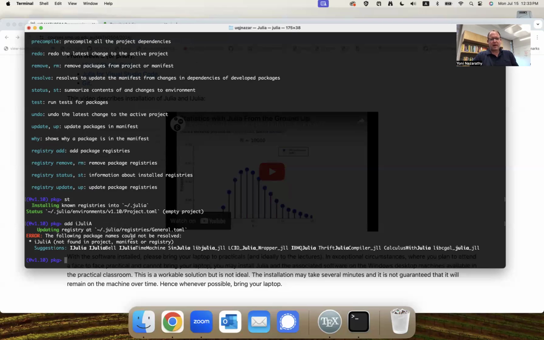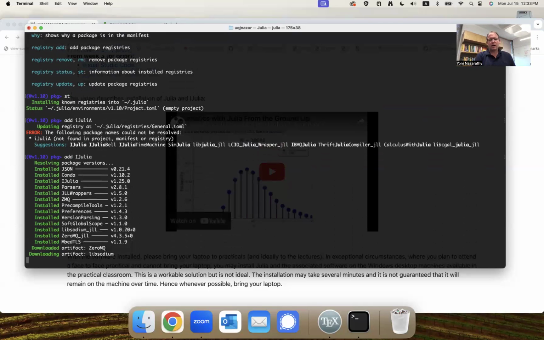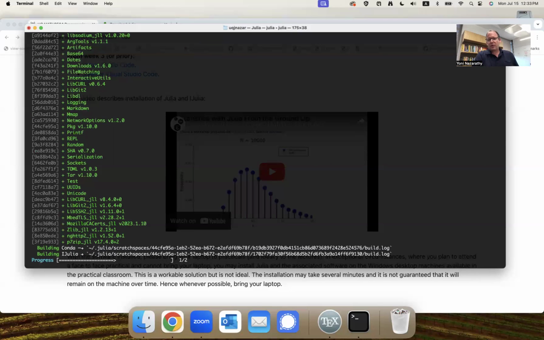It says error. The following package names cannot be resolved: iJulia not found. But it's actually telling us there are some similar names. And indeed, the one we want is this, capital I, capital J, Julia. So add IJulia. There we are. We're adding IJulia, and at this point, the system is installing the package which allows us to run Jupyter. It's showing some progress. I don't think it's going to take too long, so we'll stay on this video.